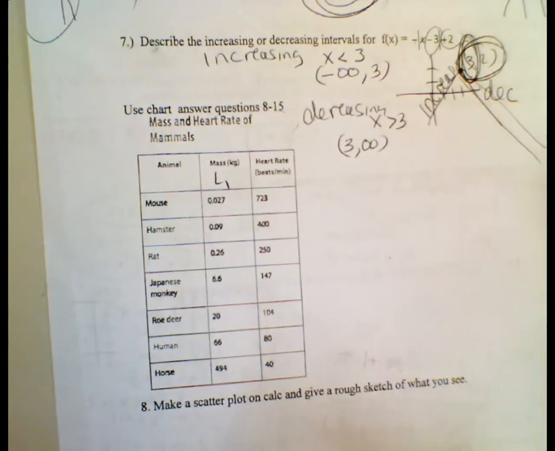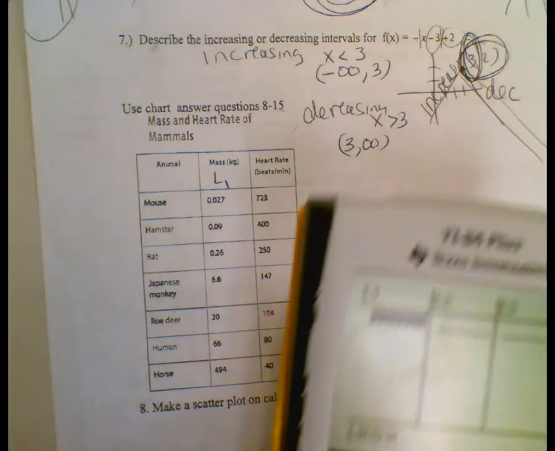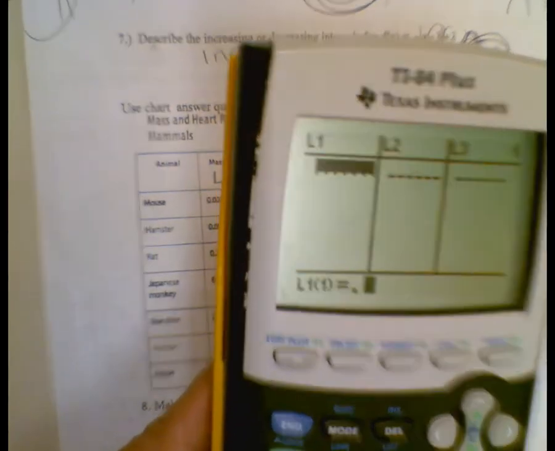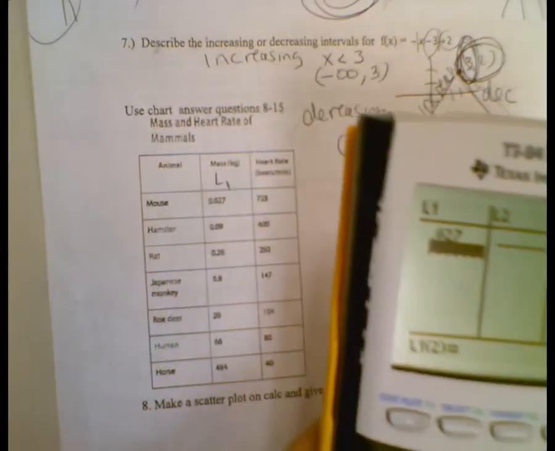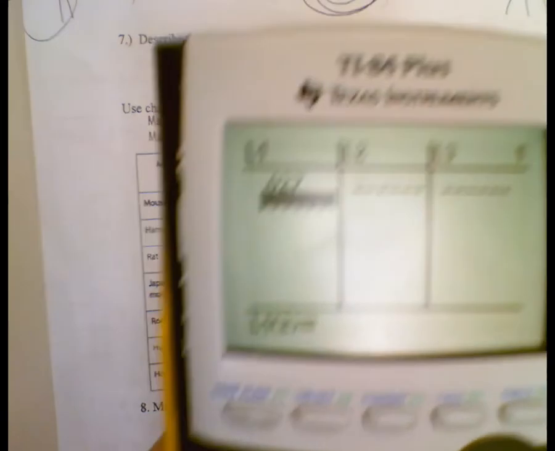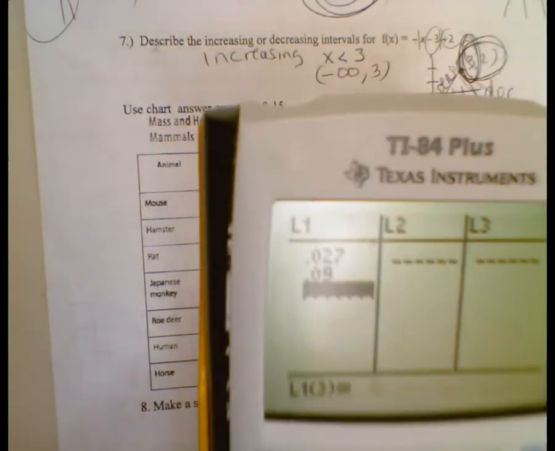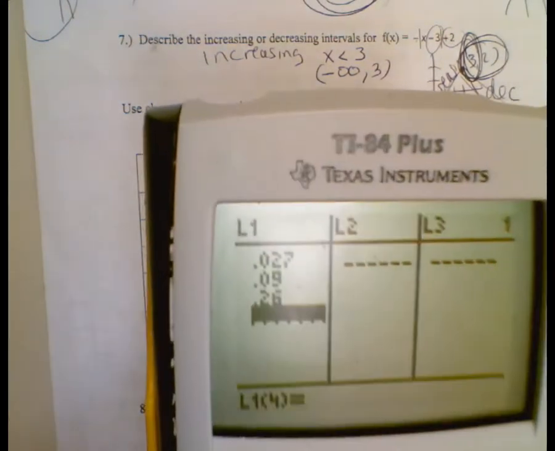The mass and heart rate of a mouse, hamster, rat, Japanese monkey, and all these other animals. So first the mass, how much they weigh. The mouse, 0.027 kilograms. So we're going to put that in, 0.027. Enter. The hamster, 0.09. The rat, 0.26. Love rats. 6.6, the Japanese monkey. This is in kilograms.